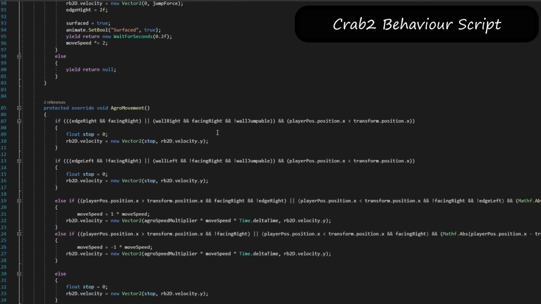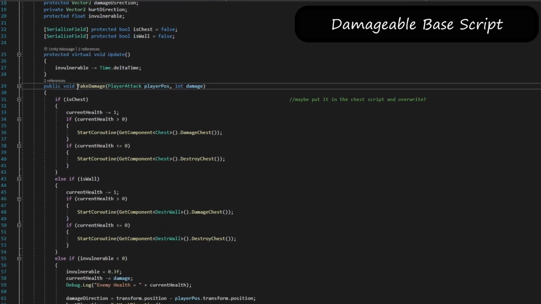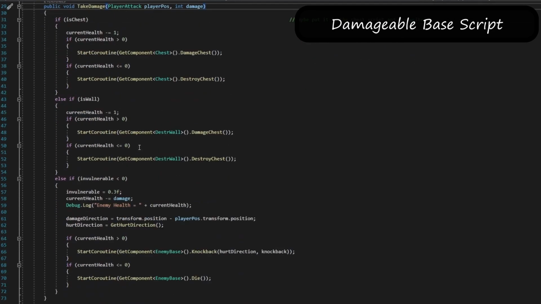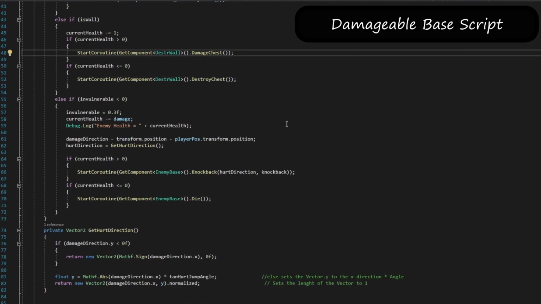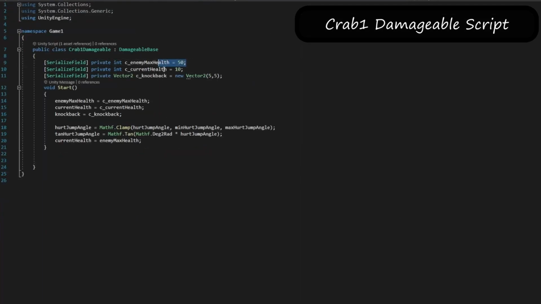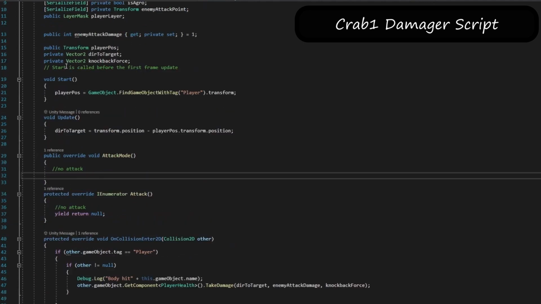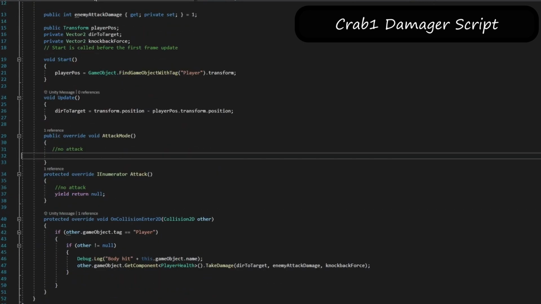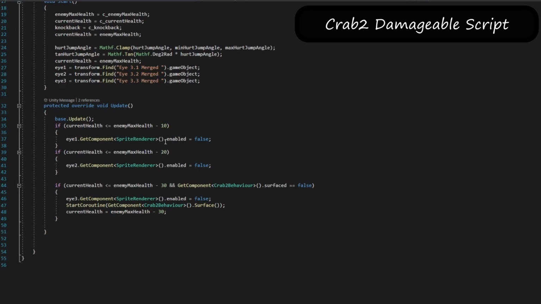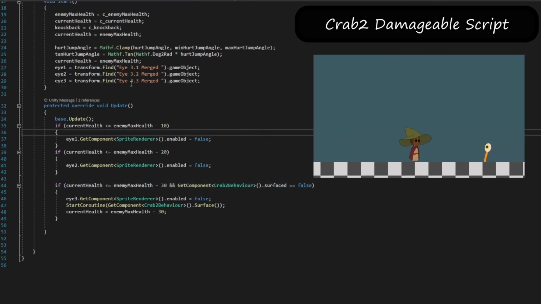Now we have a damageable base and a damager base. In the damageable base, there is basically only a health system for enemies, chests and so on. The damager base is basically empty, because every enemy will have different attacks. So the damageable script of the first crab is basically only used to set its stats. And because it has no attack, the damager script is very empty as well, except for the collision damage it can deal. Now for the second crab we have not only the stats but also the eyes that disappear when being hit. And after reaching a certain health, the surfacing.